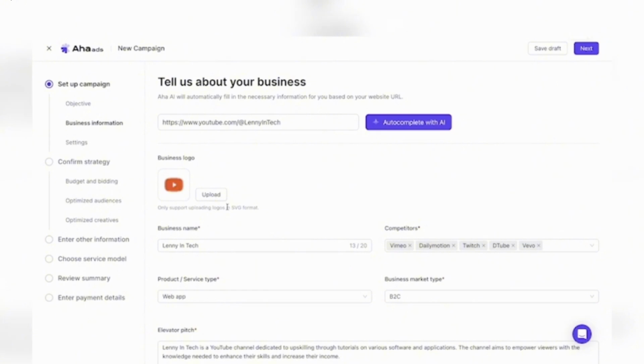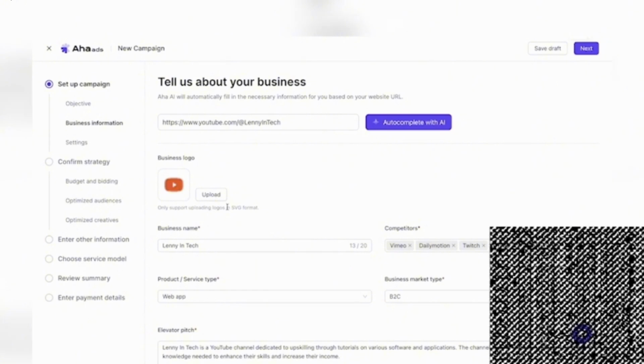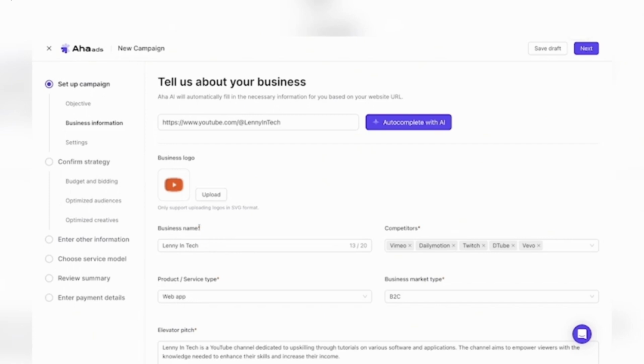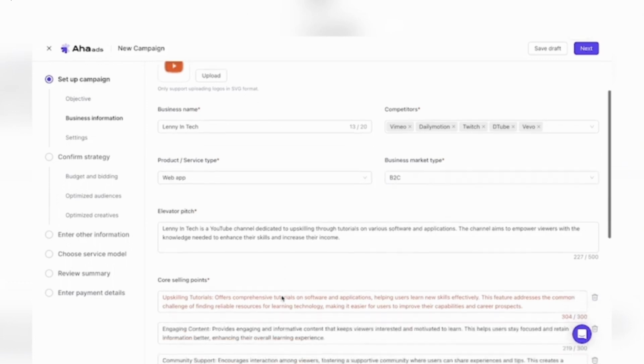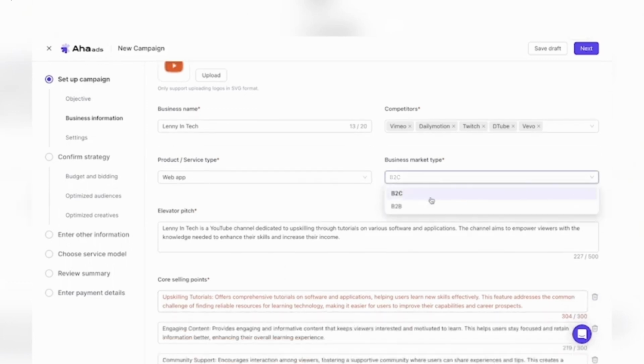It's given some competitors for my channel, and it's selected the product or service type and the business market type, B2C. I mean, you could also make changes. So if it says B2C and you think it's actually B2B, you could change that. I like the fact that you don't have to manually do this. It already does this for you.